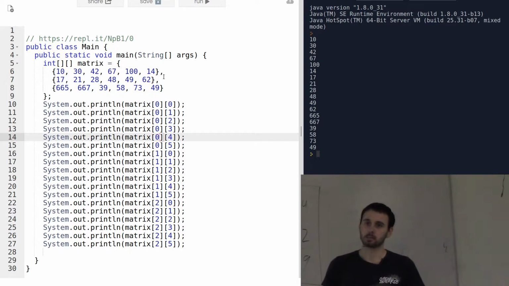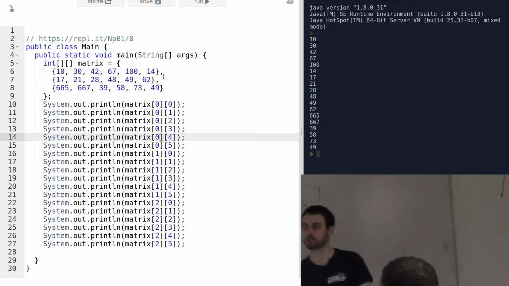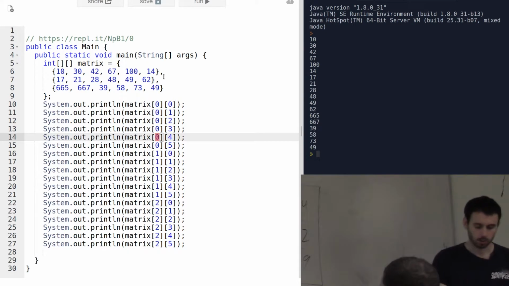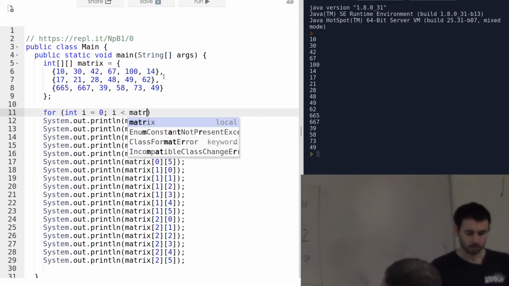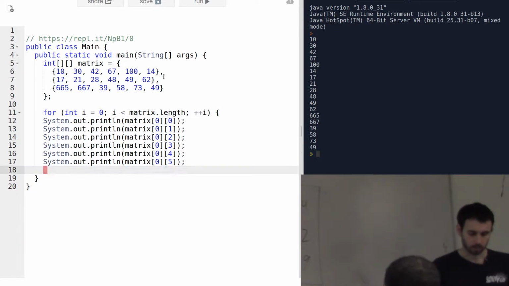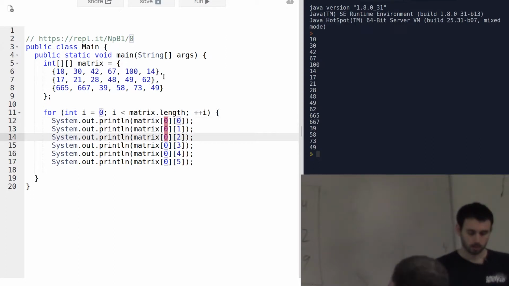Like when I had an array and we started out, we manually indexed the whole array. What could we do instead of manually indexing? Use a for loop, right? So if I want to look at each row of the array, what I could do is for int i equals 0, i is less than matrix.length, i++. Now that'll give me the row number, and then I can print out each element inside the row. Instead of using 0 here, I can use i.